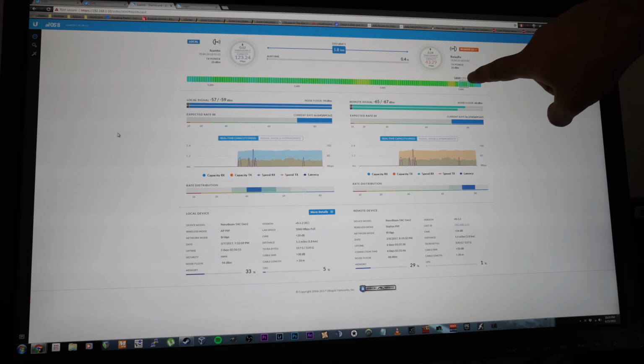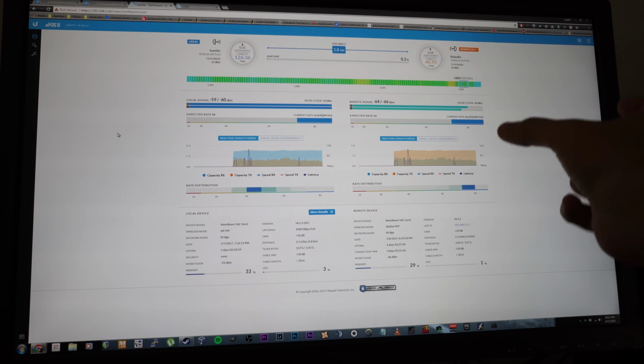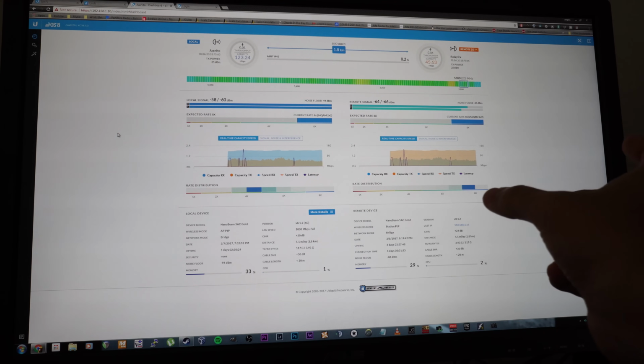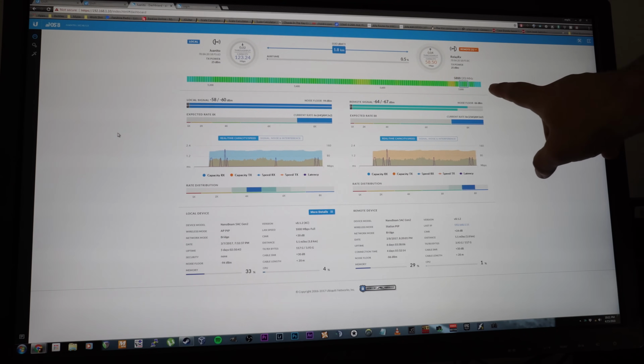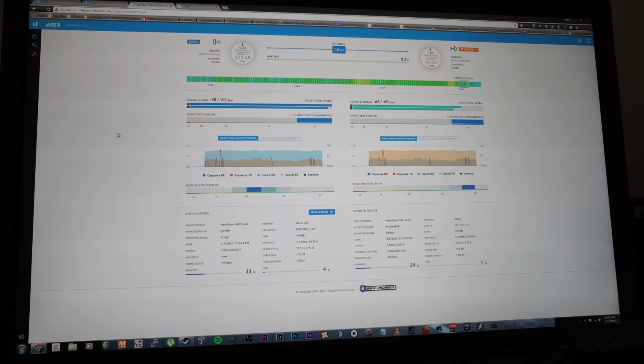And this is at the really, really tiny 20 megahertz spectrum. The actual channel width is only 20 right now. And you can see 20 right there. 5800 is the channel that I'm using.